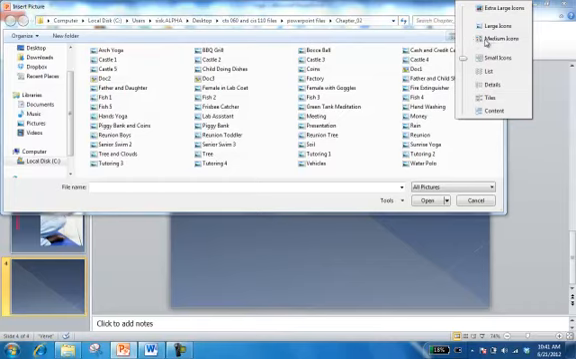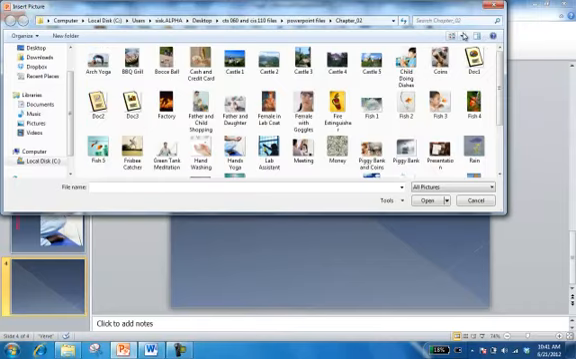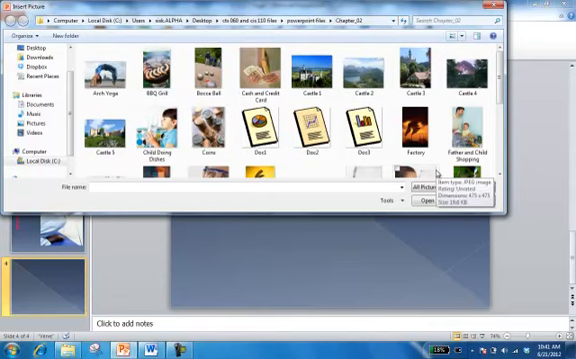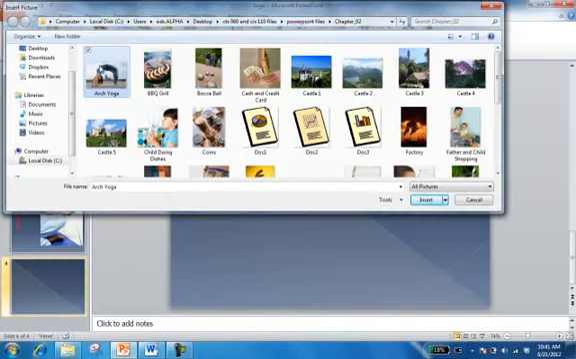What I happen to have on mine is, I think I either had medium or large icons. I think I actually had large icons for video purposes. And I like that better personally because you can see the pictures that you're choosing, especially if you are a very highly visual learner. We're choosing Arch Yoga, which is the one under the A's, the very first one in the list, and I'm going to double click it instead of clicking Insert.